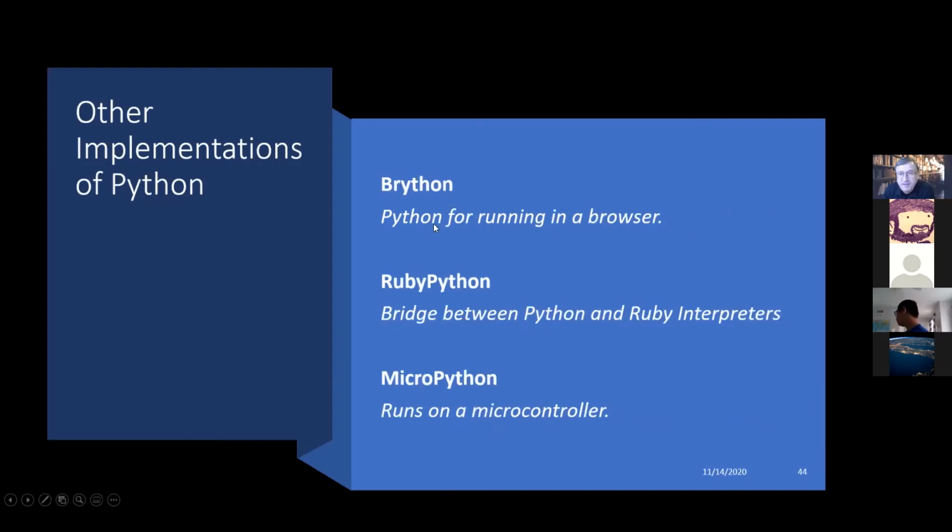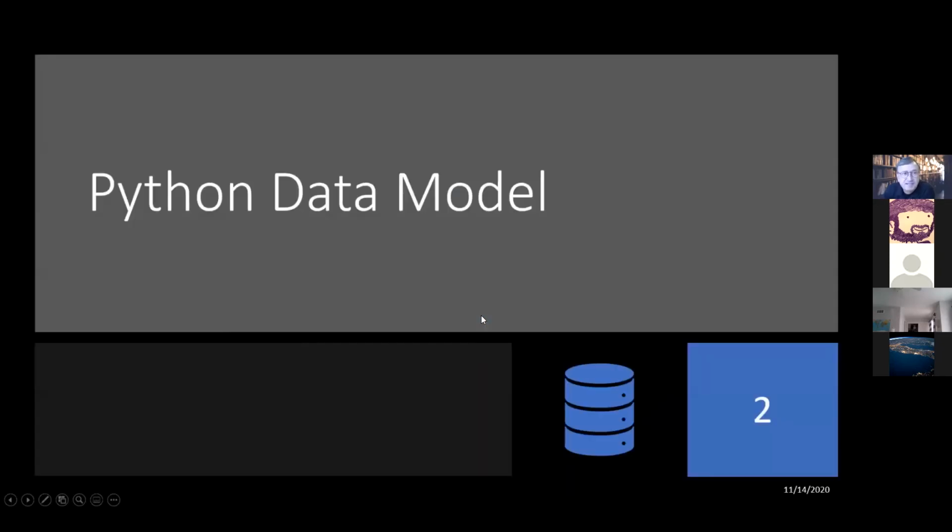Some others are Python for running in a browser, RubyPython to run with Ruby interpreters, the language Ruby, and MicroPython to run on microcontrollers. Then there's another thing called Cython, which is not the same as CPython, but it allows you to extend Python by implementing your own C code and actually extending what's in the language. But just to mention those.